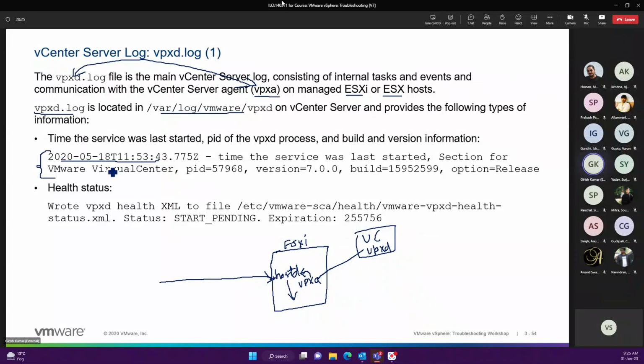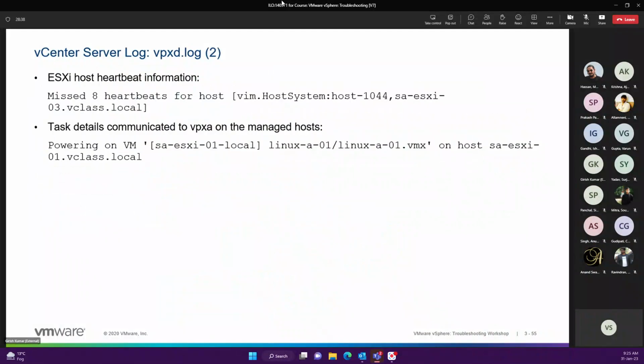I know very well this problem has been coming for the last 2 days. I grab the log file of the last 2 days from that date and time. Easily you can start searching the vpxd.log file.